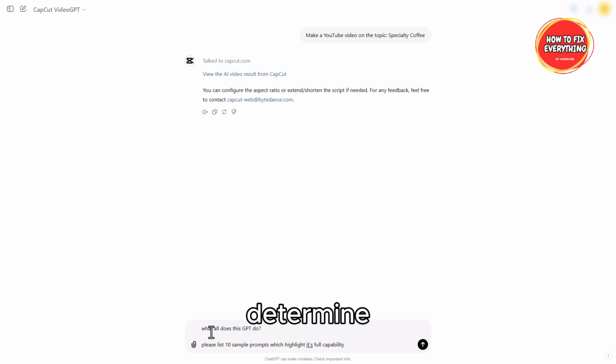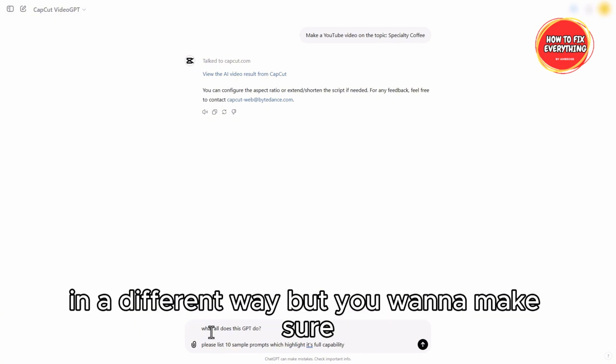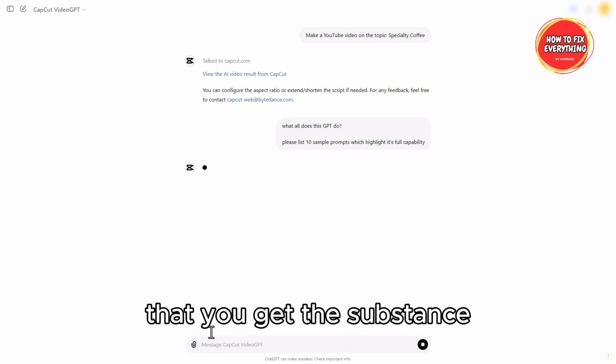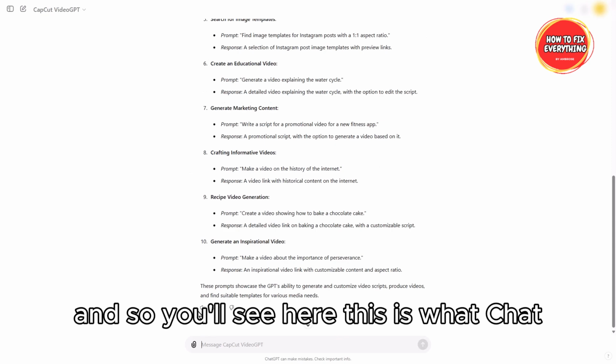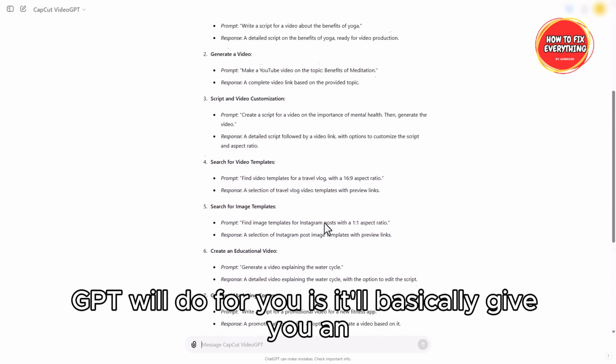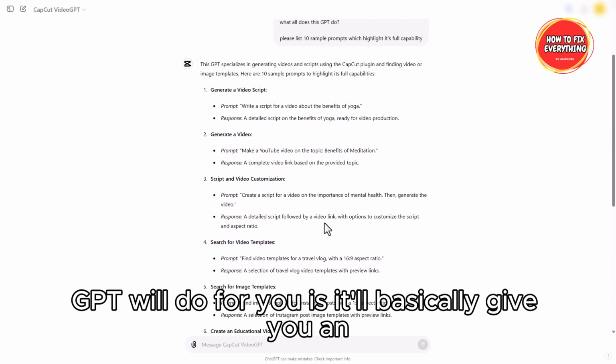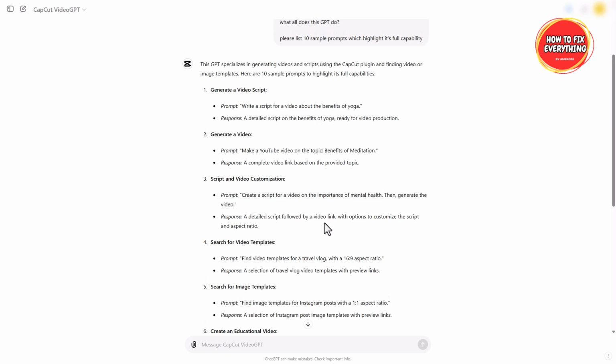So if you determine you want to ask these 2 questions in a different way, you can, but you want to make sure that you get the substance. We're now going to click enter. And so you'll see here, this is what ChatGPT will do for you, is it'll basically give you an idea of how you're going to write prompts.